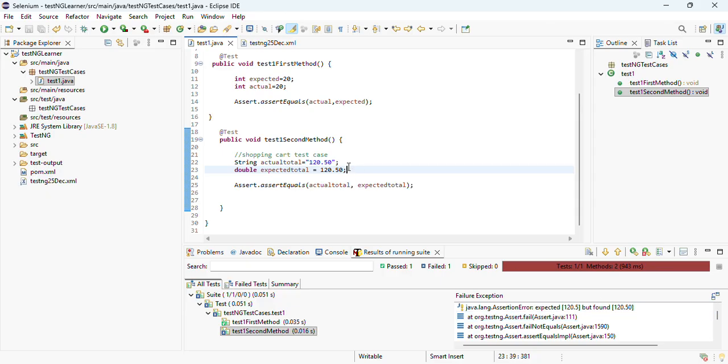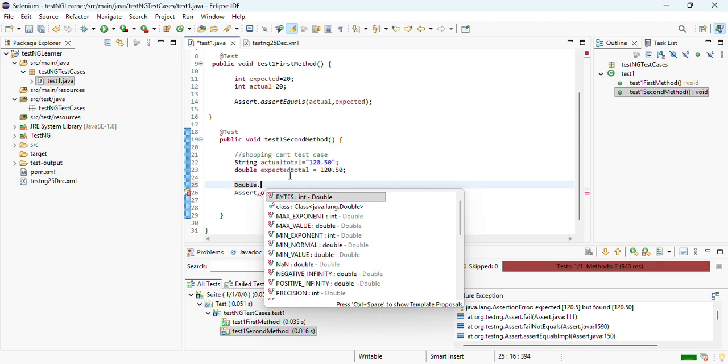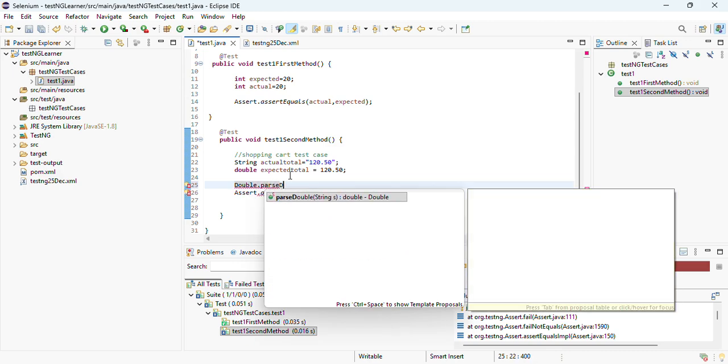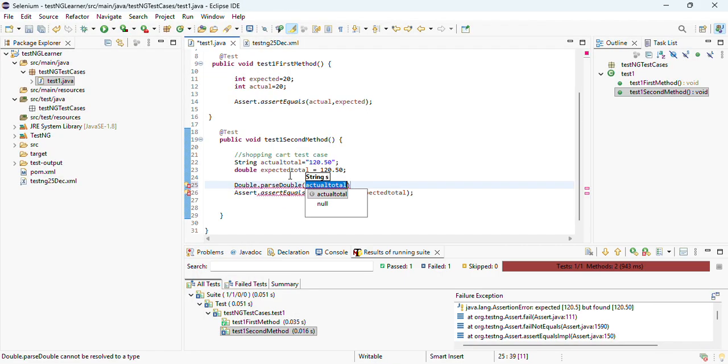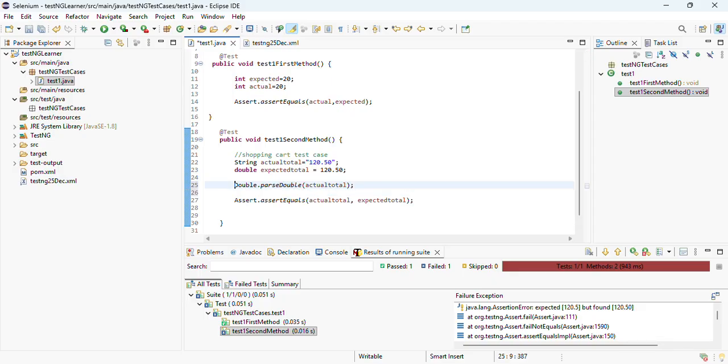This is basically what happens when we go ahead and do automation testing using website text extraction, etc. So the simple method is Double.parseDouble of whatever string, actual total. This is a string that is there. So I can say double actual total, or I can say actual total itself.